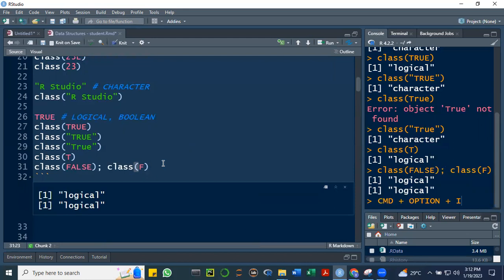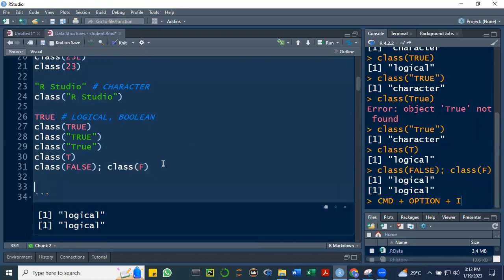So another type is, let me just write here, complex numbers. So what are complex numbers? Anyone, do you recall your algebra? What are complex numbers? You recall, class, your algebra? Okay, complex numbers are those with the real component and the imaginary component.